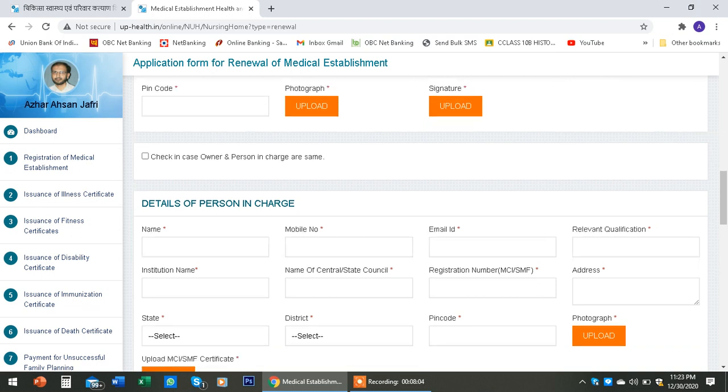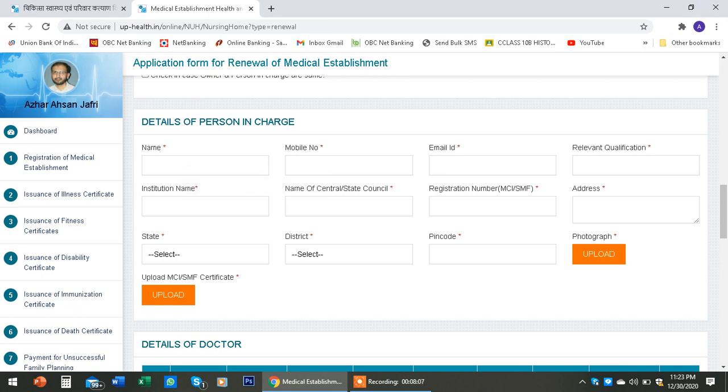You have to enter the details of the person in charge. If it is different, then you have to enter all the details here. You have to enter the photograph and documents of the person in charge here.